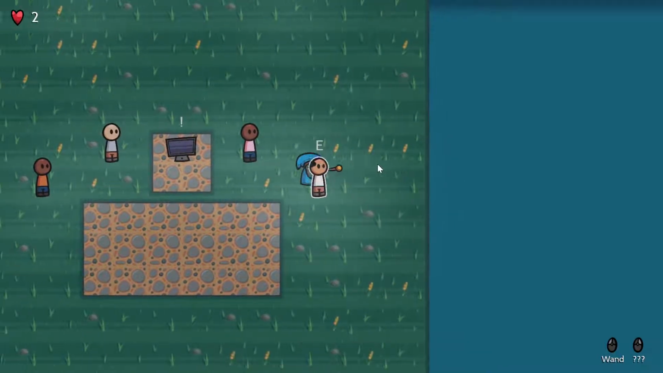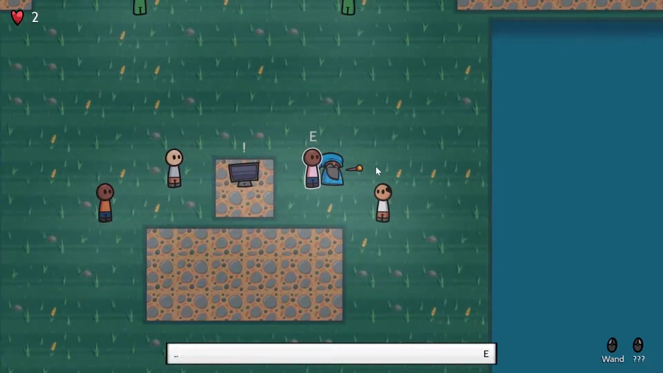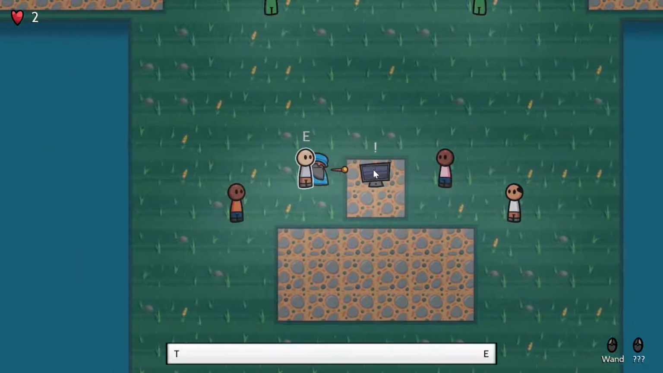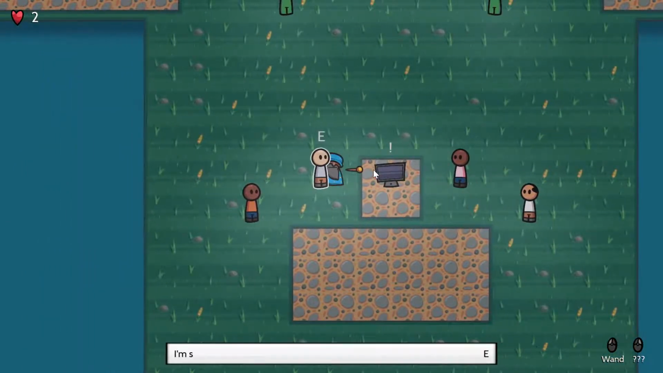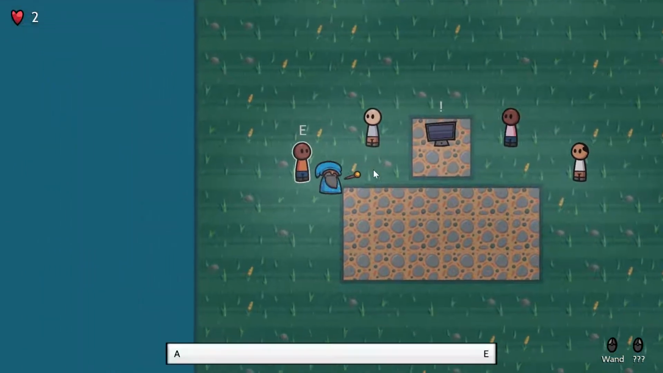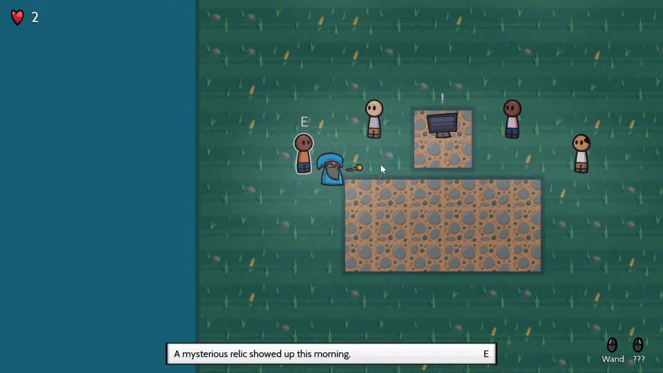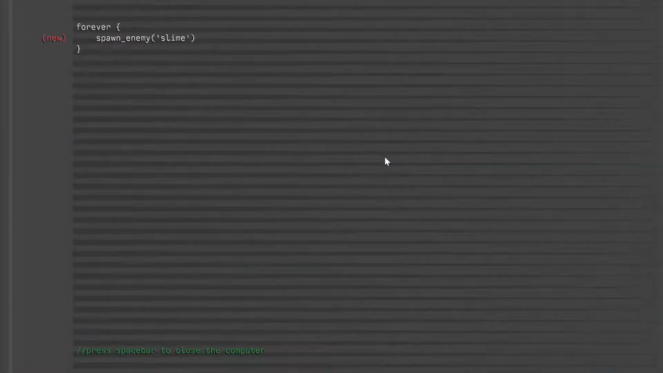Please, wizard, save us from the slimes! We should smash it! Maybe not. This weird machine is summoning monsters. I'm scared, wizard. Save us. Oh, we're in Isekai now. A mysterious relic showed up this morning. It seems to be summoning slimes. Hopefully you can stop it. Sure. Forever. New. Press spacebar to close the computer.